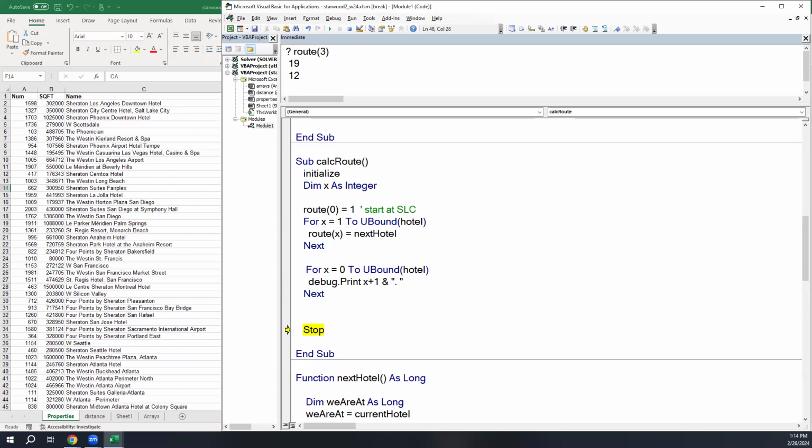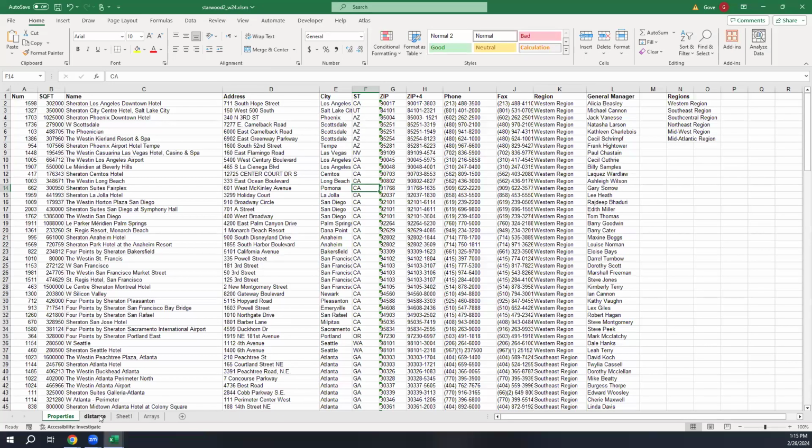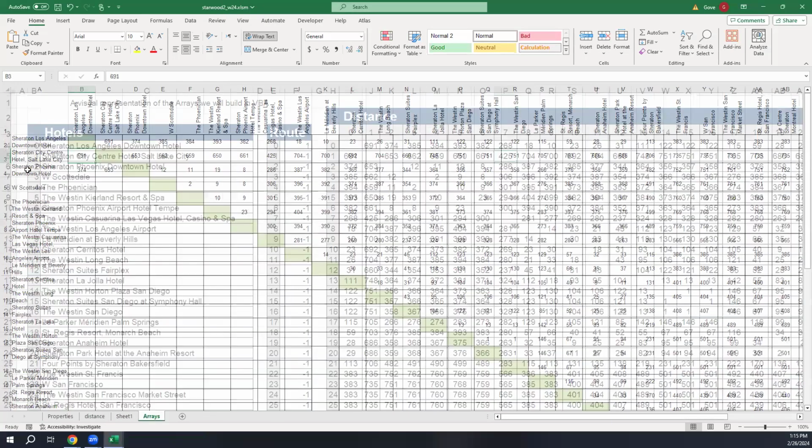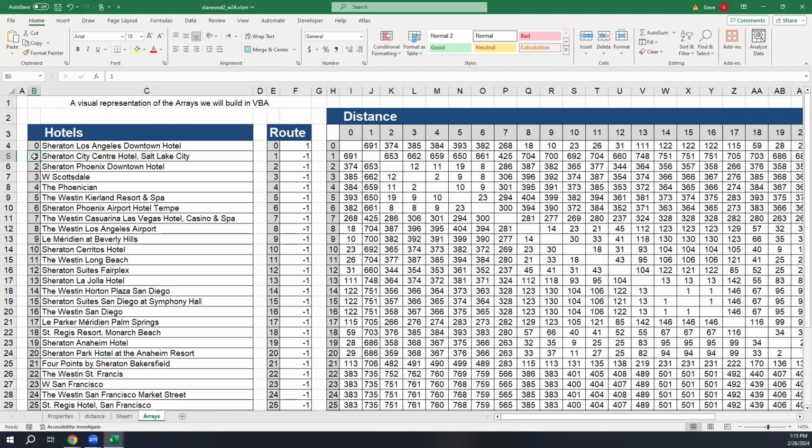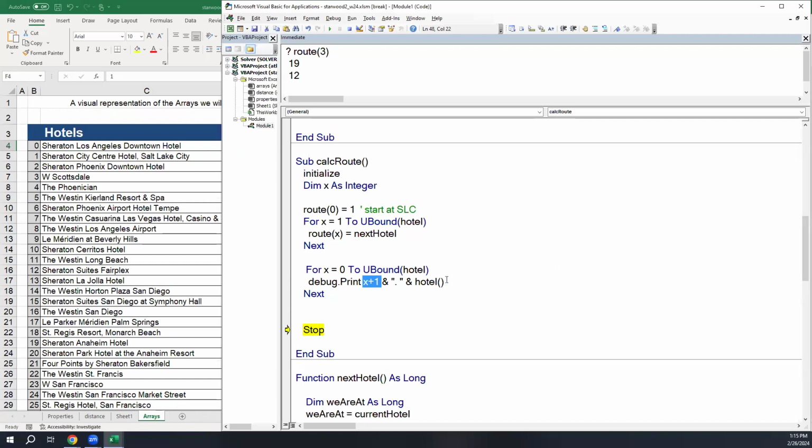And then I want to show the name of the hotel. So I'll concatenate on my hotel array. I'm going to show step 1 is Salt Lake City. Well, Salt Lake City is right here. It's hotel number 1. So when route sub X is 1, I want to show Salt Lake City. So I'll just take route sub X and use that as the index for hotels.